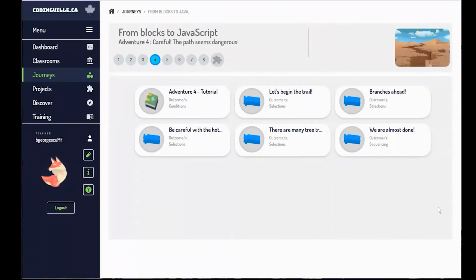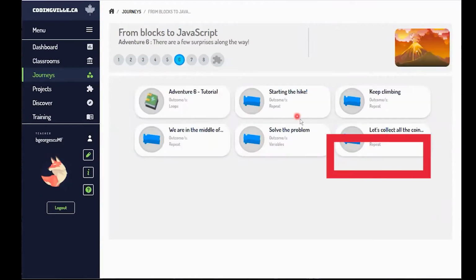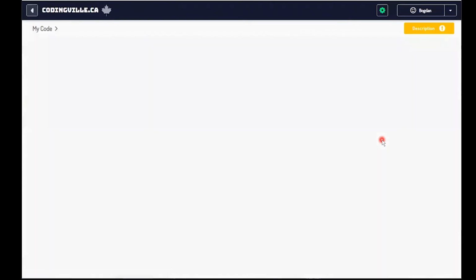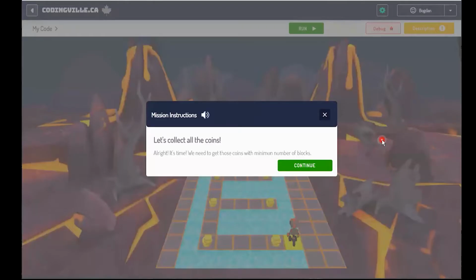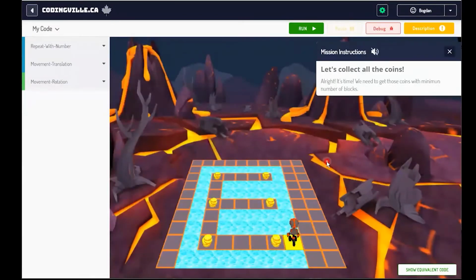Let's have a demonstration. We will load from blocks to JavaScript, adventure 6, mission 6. All right. It's time. We need to get those coins with minimum number of blocks. Okay. We have to collect the gold coins by walking through the E-shaped maze. One of the most natural examples of repetition or loop in nature is walking. Step right, step left, and repeat.